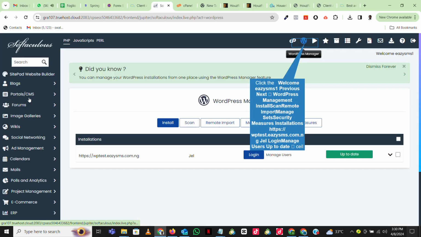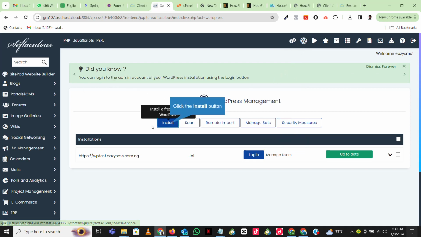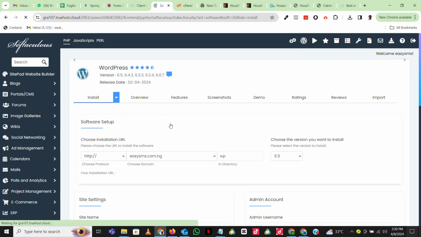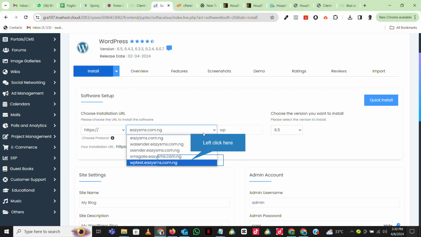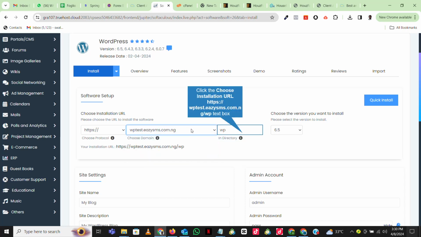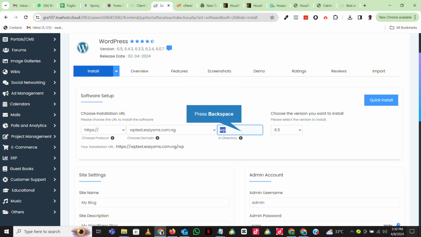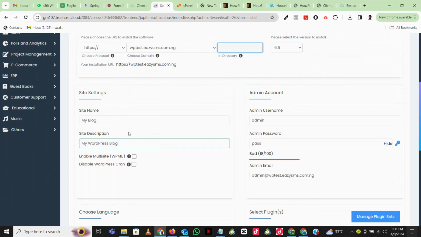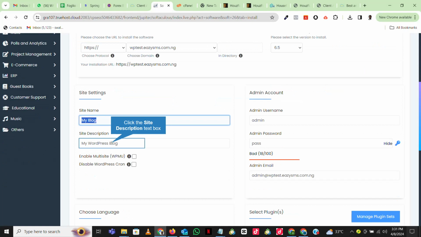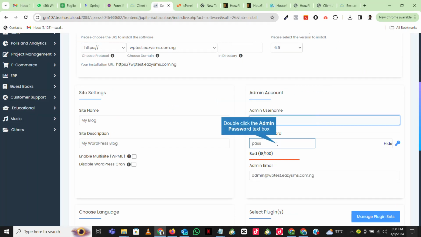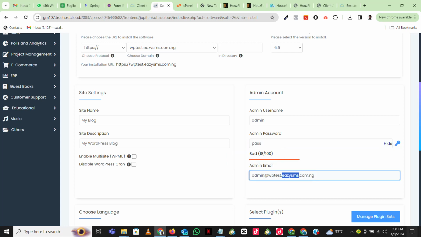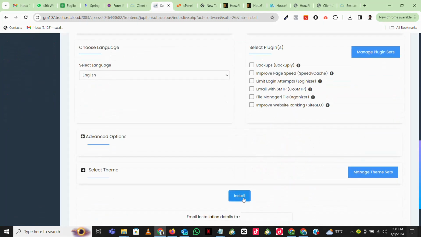The next thing afterwards, you go to your WordPress manager, and then you create your WordPress website. For you to create your website, it's very simple. You go to WordPress manager, and then you click install a fresh copy of WordPress. Then you select the domain name that you created. Let's say I want to install it here, which I am not, I'm just saying it. I already installed mine. So you click WP test, delete this, and then you give your site a name, give it a description, set your username and your password, set your admin email as well, and you click install.